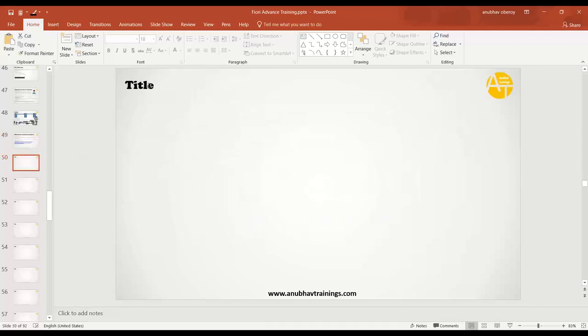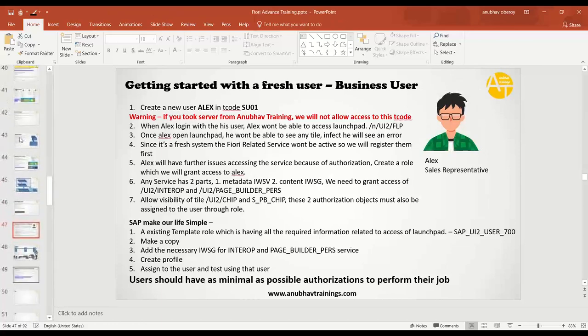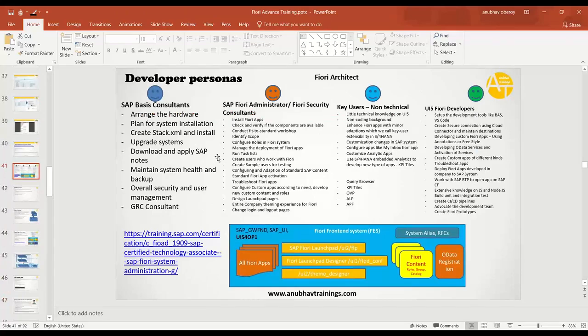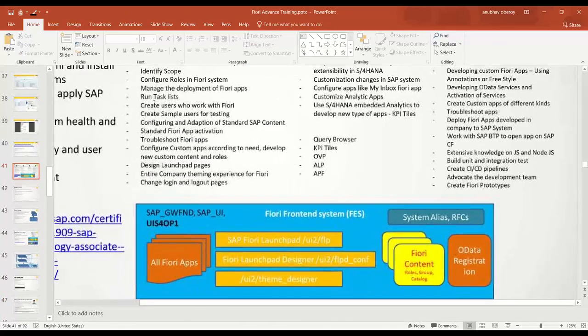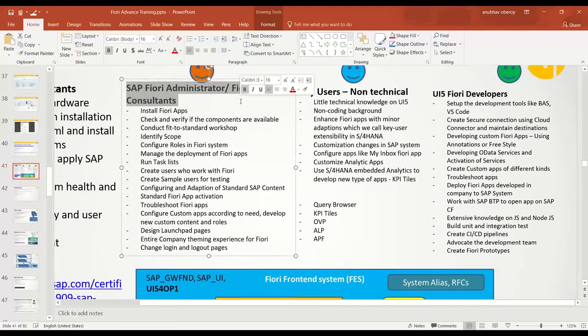Okay, moving on. Till yesterday's session, we learned about creating a LX user. LX was a business user who joined the company. But apart from LX, as a security consultant you would also need to create users for your team members who are going to work as a Fiori administrator, Fiori security. Let me take you back a little bit to the previous slide number 41, which is very important. You see there is a person called Fiori admin.